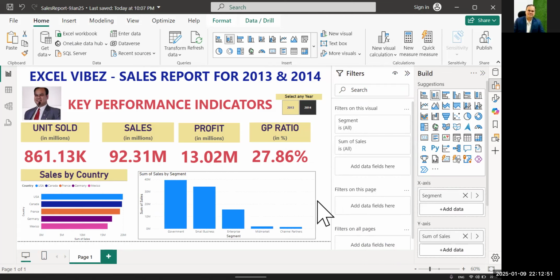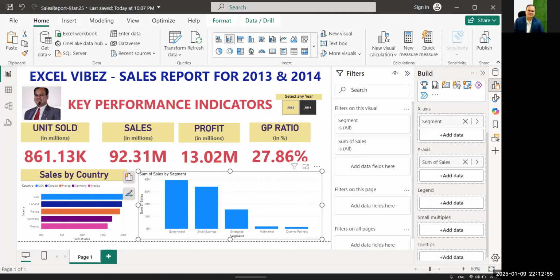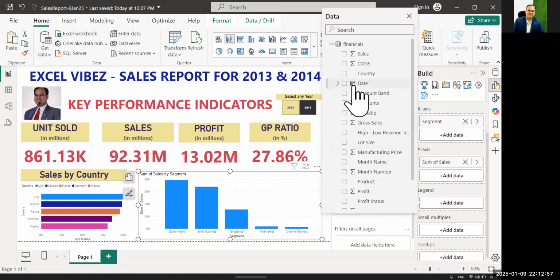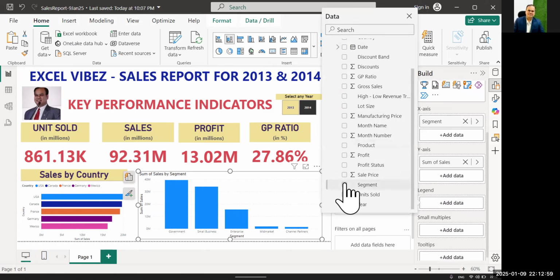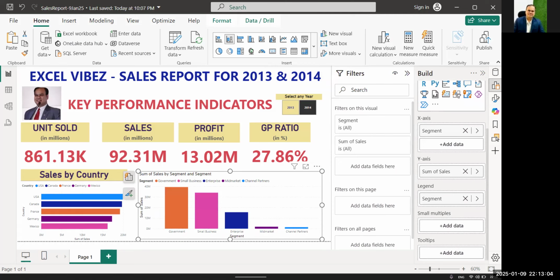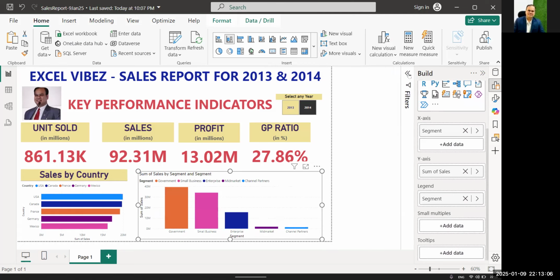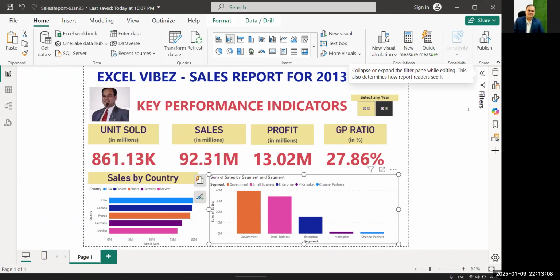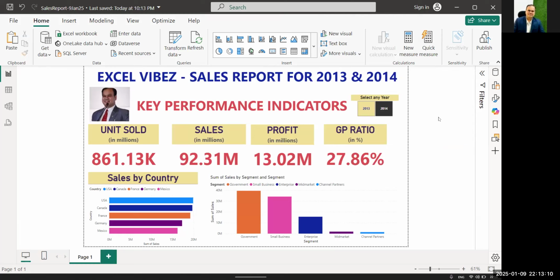Okay, sales by segment, and we can also put different colors. What we need to do again is the legend. We will put the segment also in the legend. So in this chart, we are getting to see the overview of our business, the entire business overview. That government is the highest sales producing segment. Small business is lesser than enterprise.